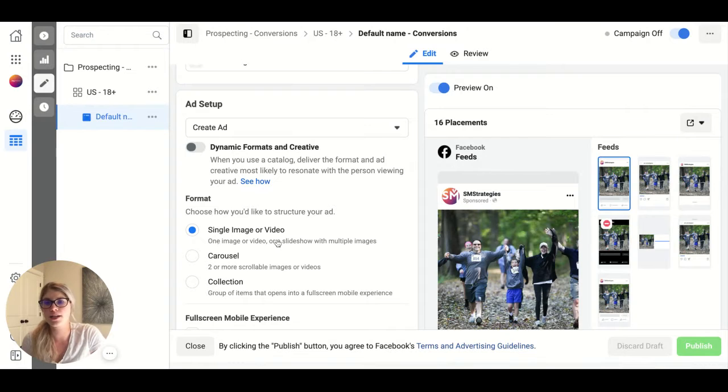Under format, you can do single image or video right here, as well as a carousel right here, and a collection right here. Usually I recommend, if you have a budget larger than $20 a day, to go ahead and try adding one of each type to your campaign to see what resonates best with the person.